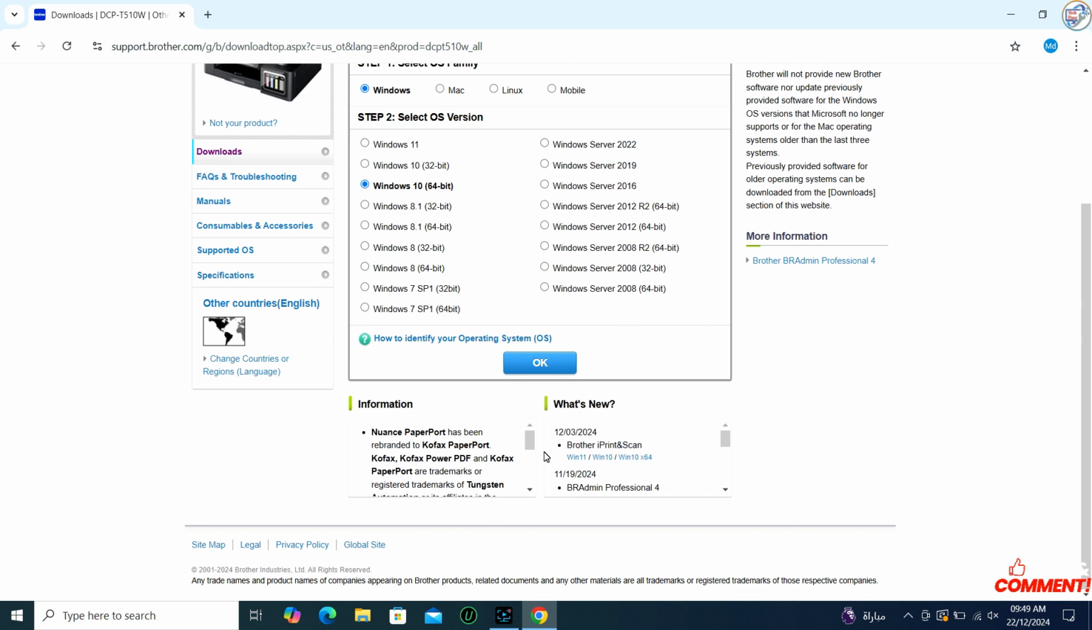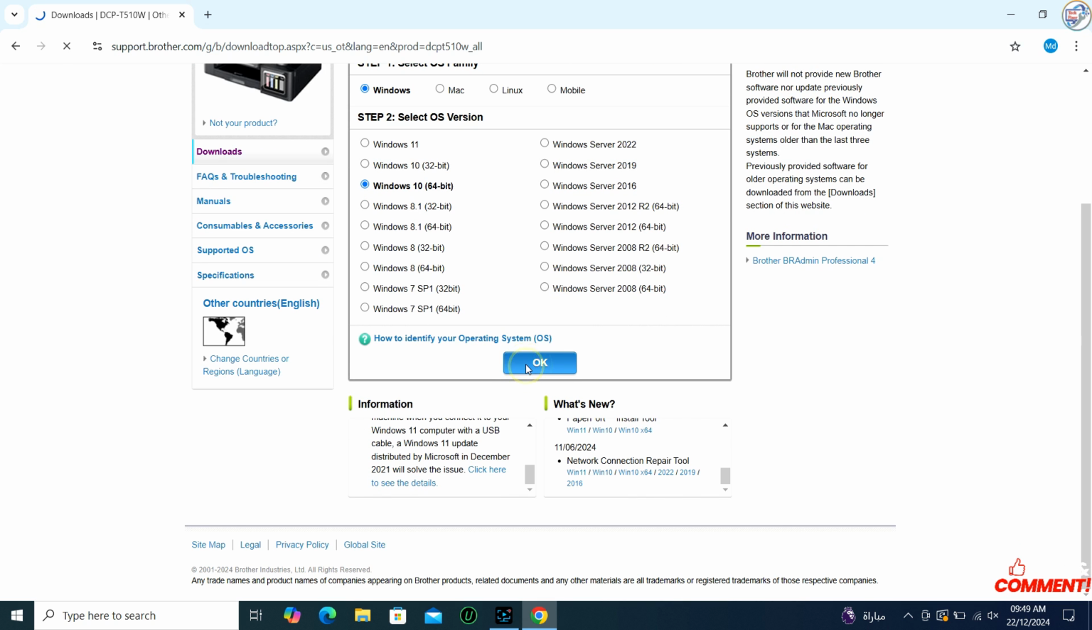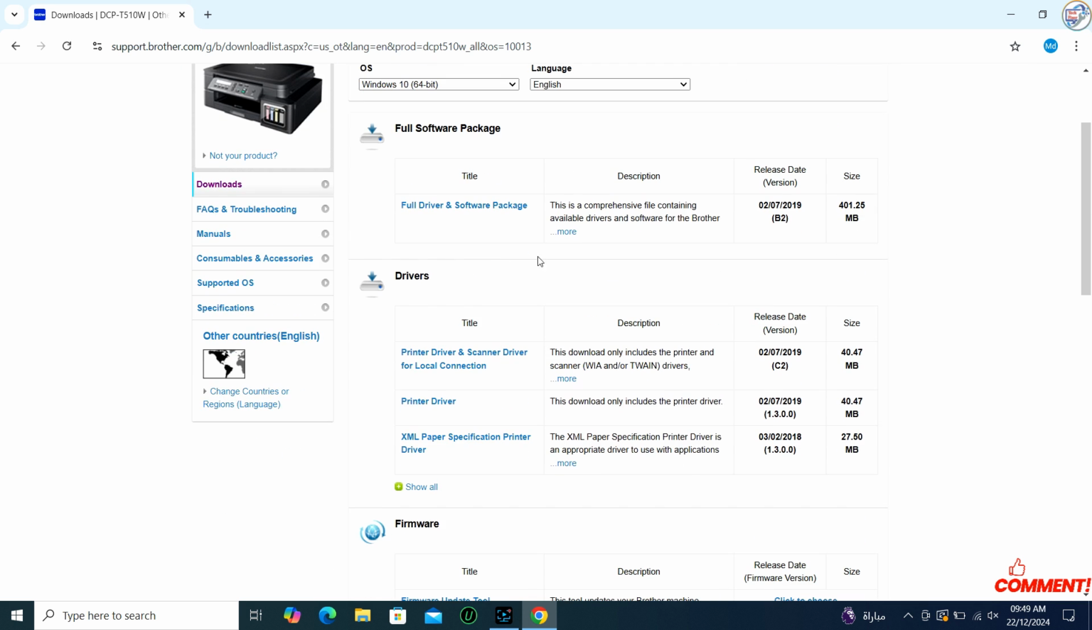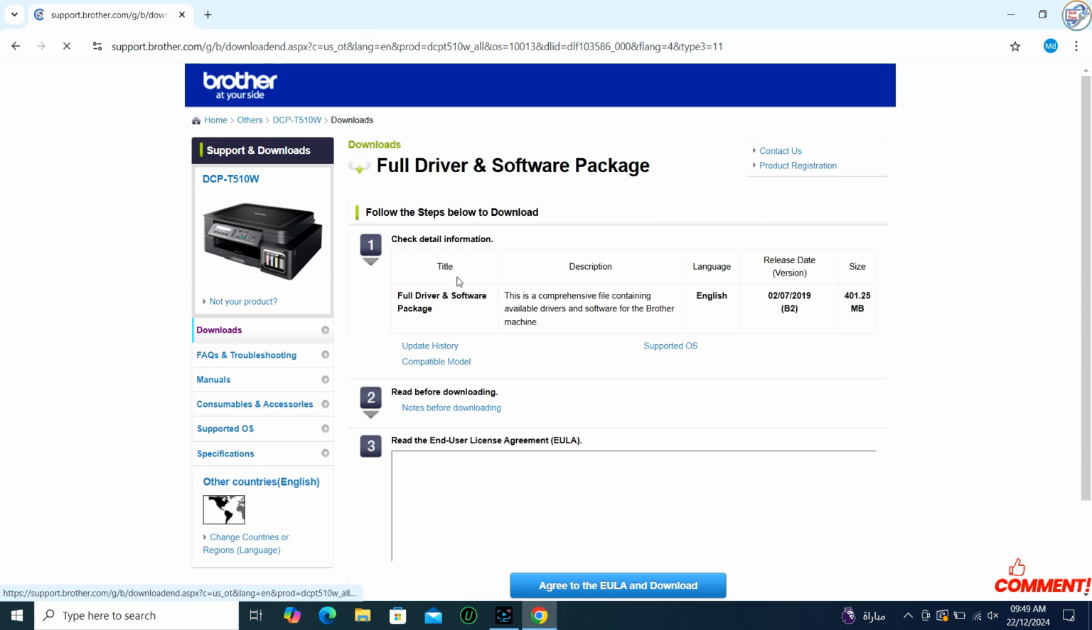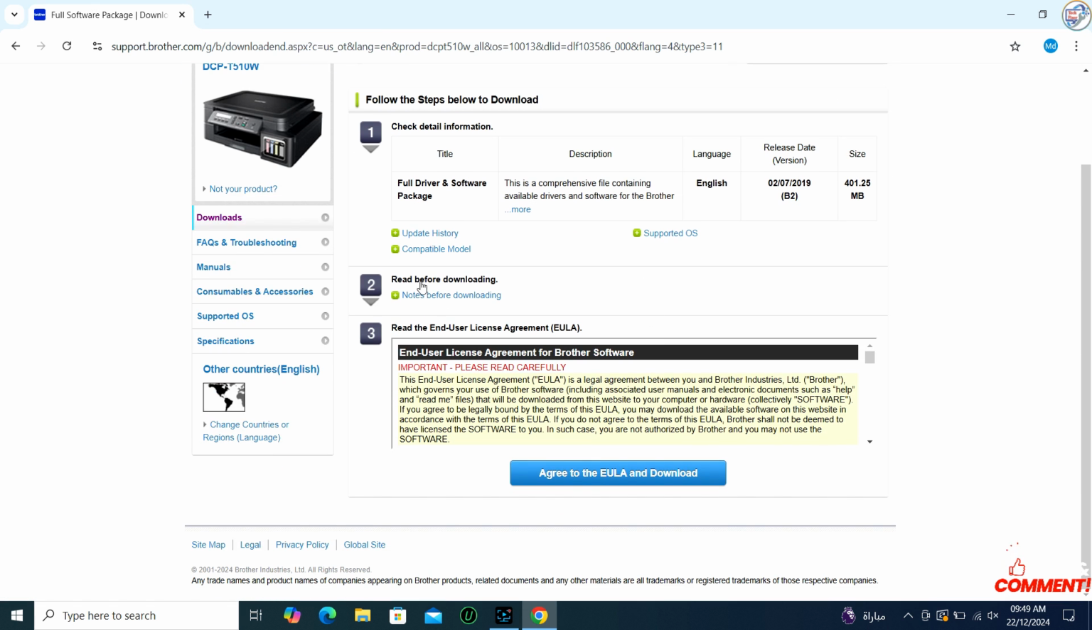Look for the Downloads section on the page for your printer model. Choose the Printer Driver or Full Driver and Software Package option. Click on Download and agree to the End-User License Agreement if prompted.